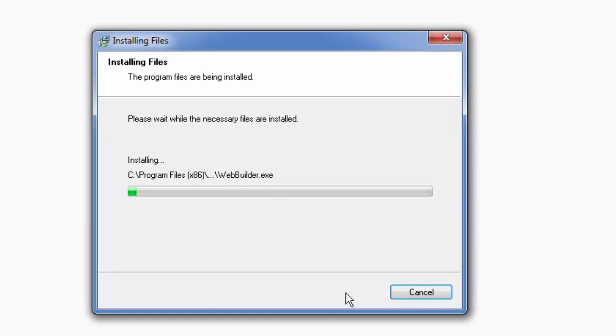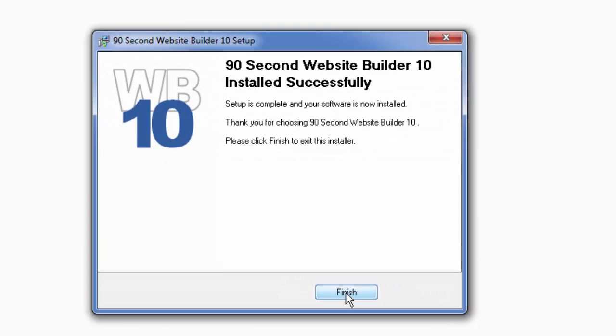You'll know that it's installing because it will show you the files by showing a green bar across the window. When this installation process is complete, it'll show you one final window that says it's been installed successfully, and you simply click Finish. Next, you'll see an icon on your desktop. This is a shortcut to the software.